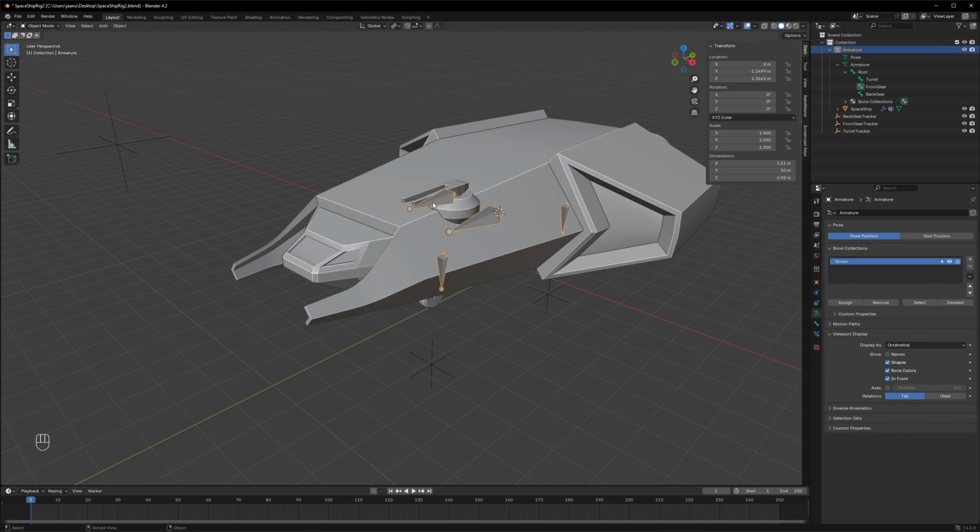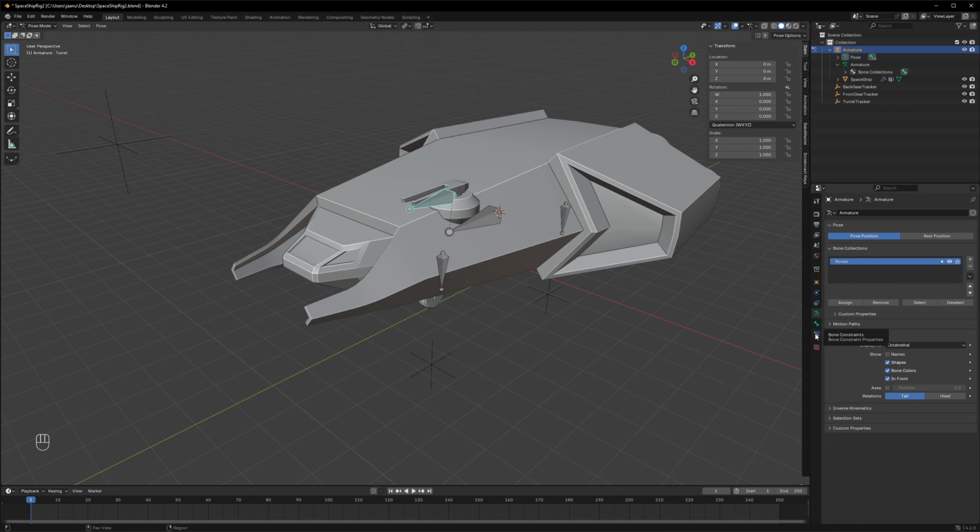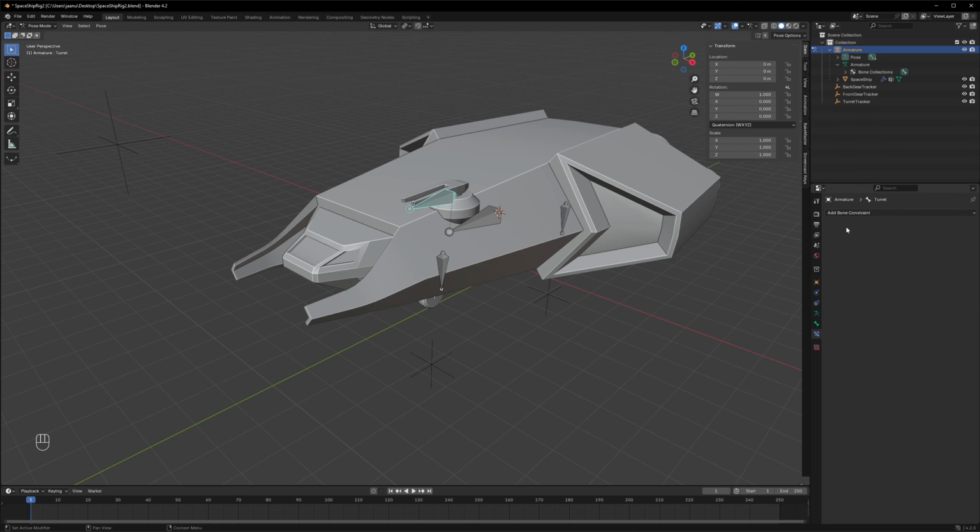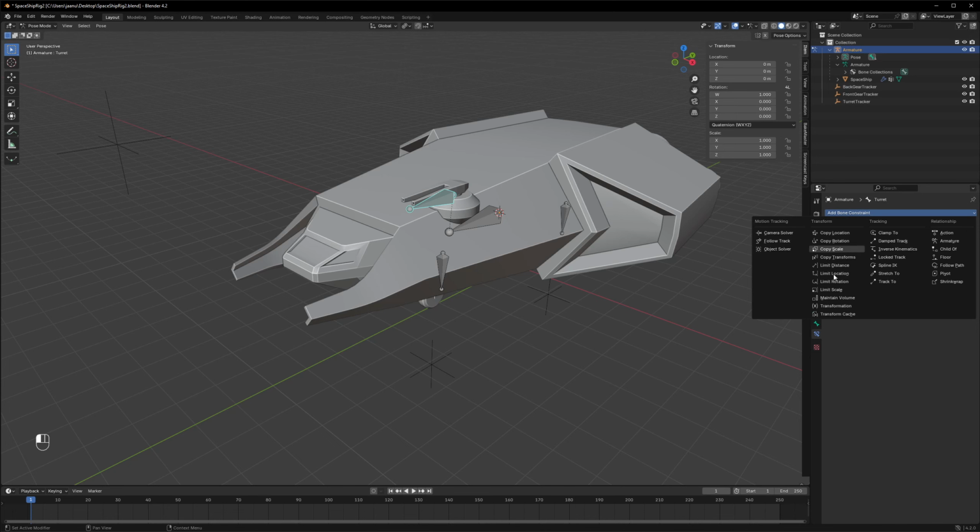So for this, I will select the armature again, and in this case, I think I should go to the pose mode where I can select the bones. And here, if I select the bones, you can see that it has the bone constraint little icon here. So yeah, the bone needs to be selected, I guess. But here I can start adding bone constraints. Let's do it. And as you can see, there are many.